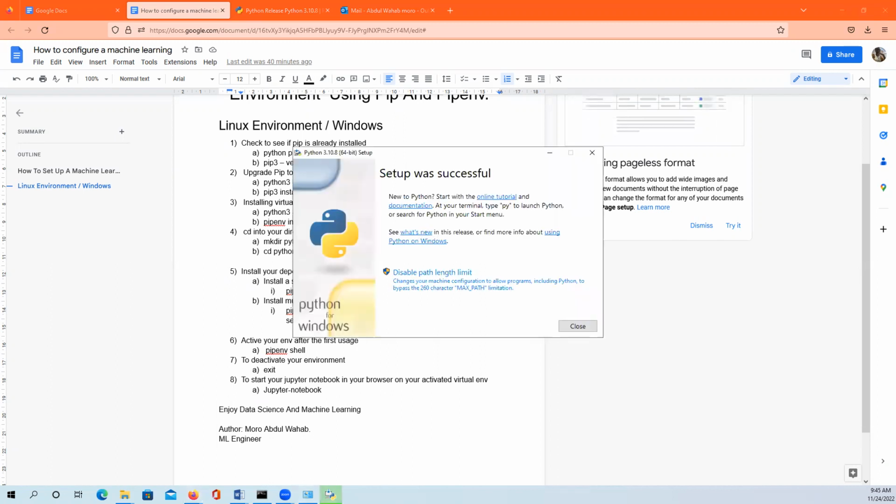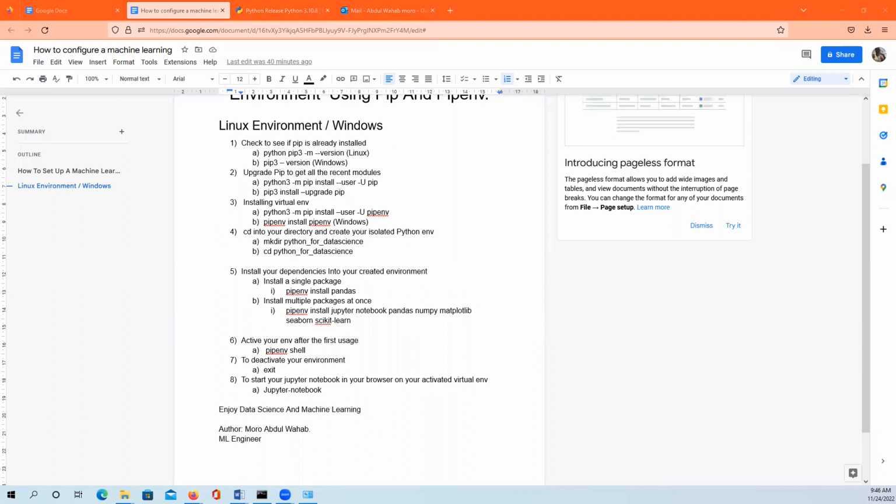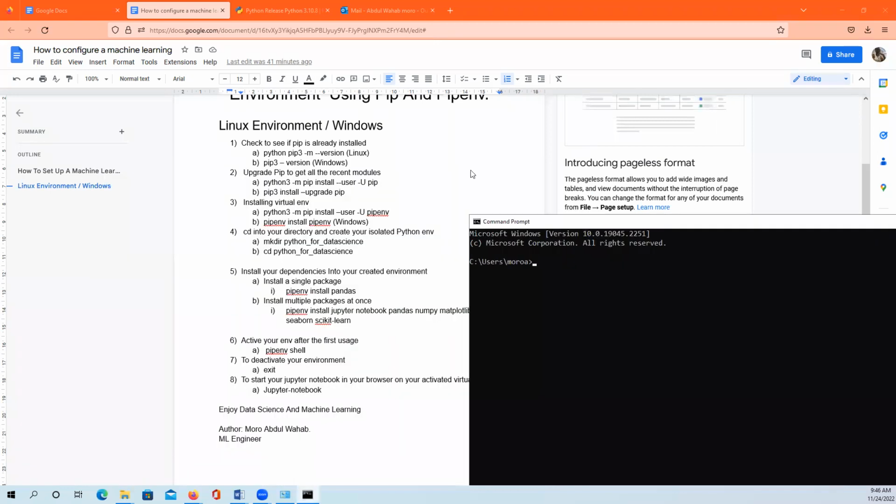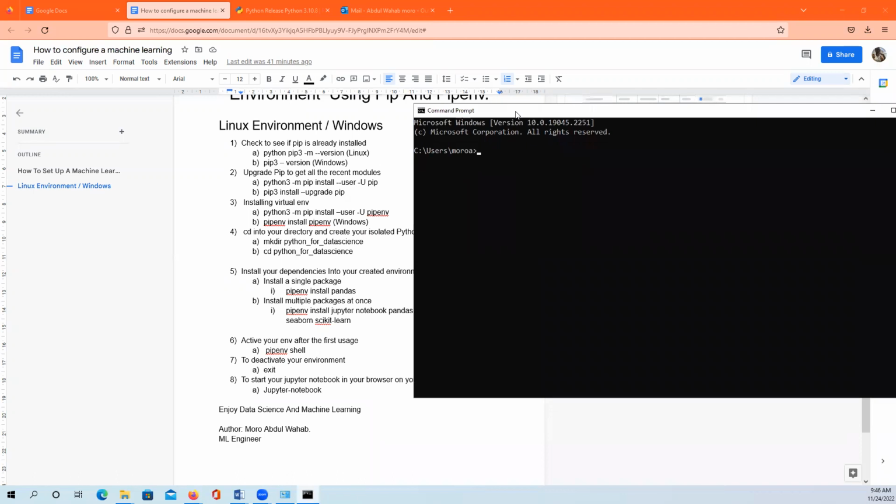So I'll go back to my installation here. As you can see, the setup was successful. So I'm going to close it here. And the key is that we are going to do this through the command line tool. So I'm going to start my command line here. I'm going to bring it up here. This is my command line tool.